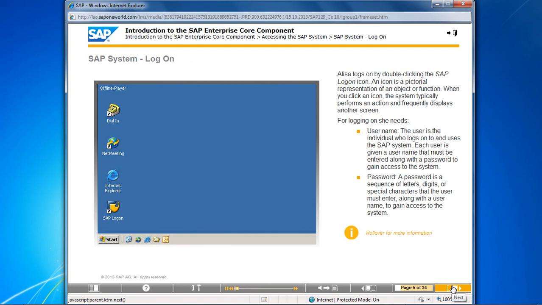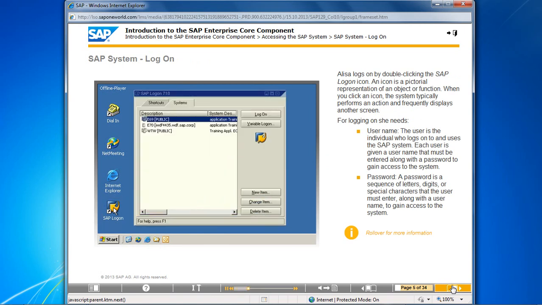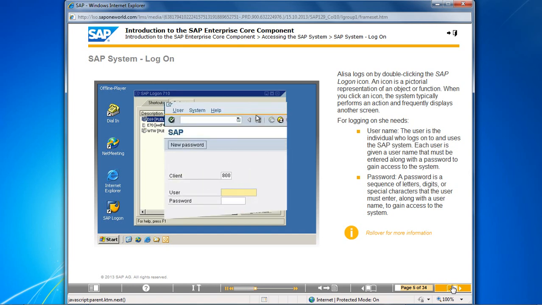Elisa needs to log on to the SAP system. She can do so by double-clicking the SAP Logon icon on her desktop. The system then opens the SAP Logon window. She then selects the system that she wants to access and clicks Log On. Elisa knows that for logging on to SAP, she needs a username and password. She also knows that she has the option to select a logon language during the logon process.